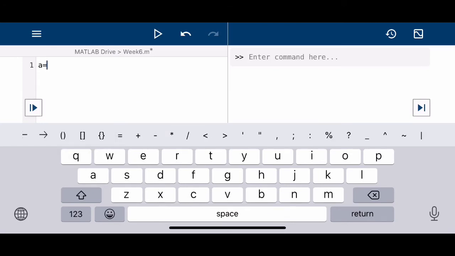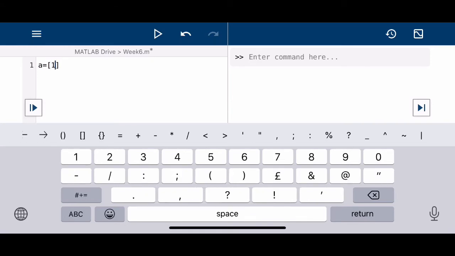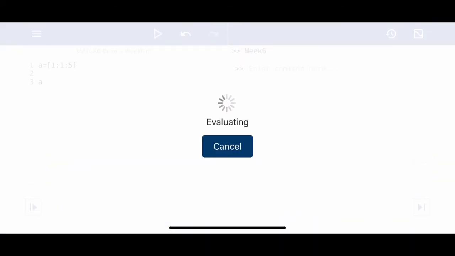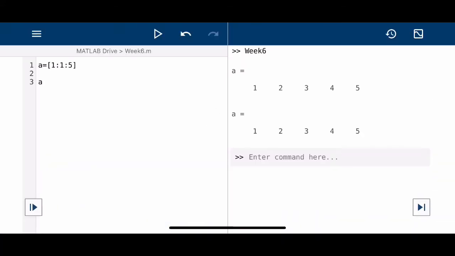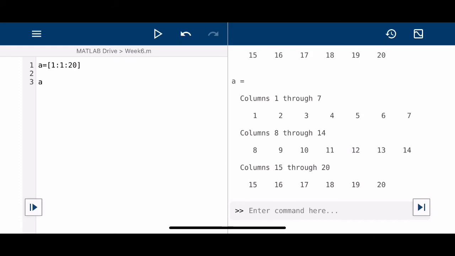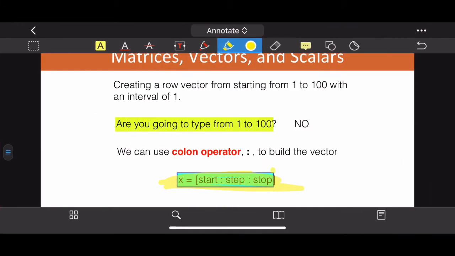Okay, so I declare A as 1, a colon, 1 increment, a colon, until number 5. I'll just type A and run, and the software will do 1 until 5. So let's play around. Maybe we can type 20 and let it run, and of course it will change to 1 until 20.